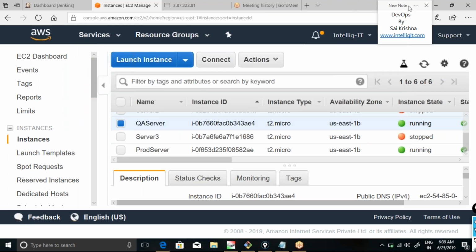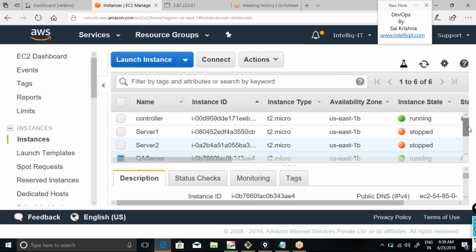Okay. But I'll show that kind of scenario also, where if you want, I'll ask my Selenium to print the required URL and whatever customization. Yeah, I got it.